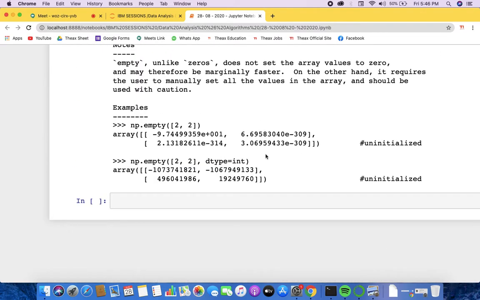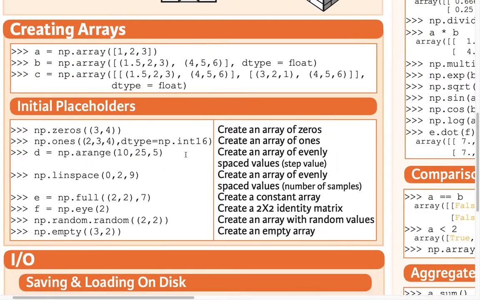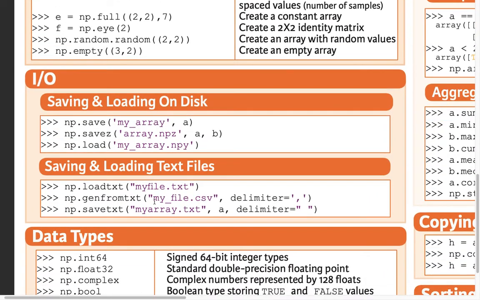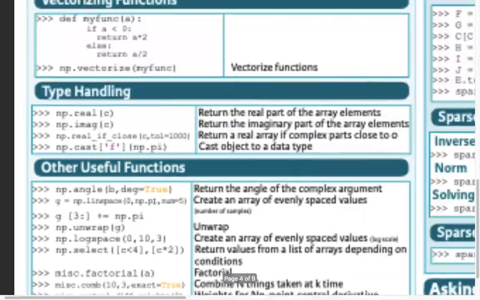Okay, fine. Moving up. So this is like you can see up here also, for an integer if you want, similarly you get the things. So these are the initial placeholders. Moving up with saving things on a disk, right? If you have made an array and you want to save it or load an array, you write it like that, saving and loading files.